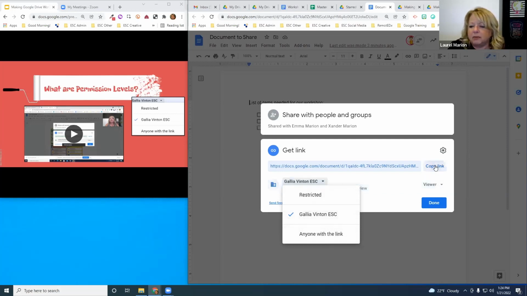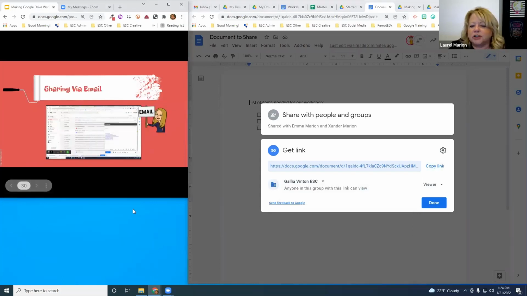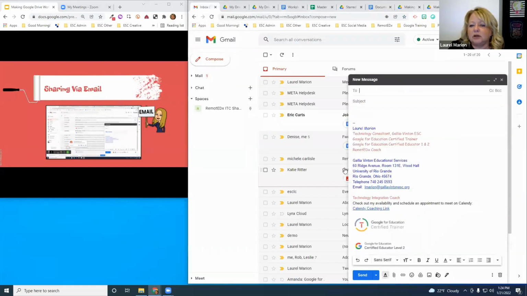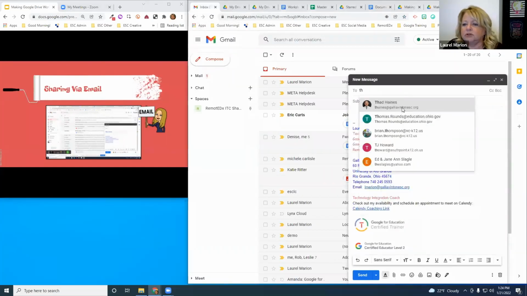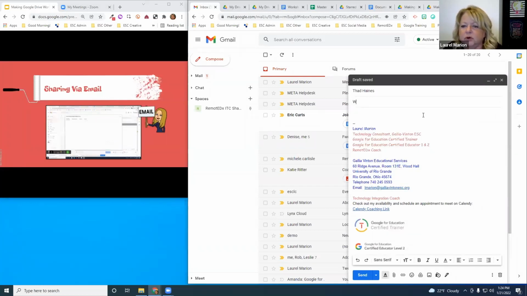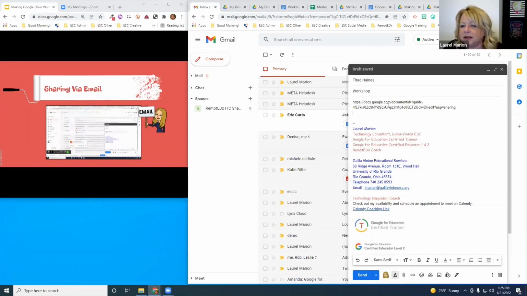And I'm going to go ahead and copy this link because I want to show you a couple of ways that you can share via email. So one way is to go to your email. I've copied the link here. I can go to my email and I can compose. I'm going to say this is our workshop document in the subject. And I can just paste this link in here and Thad could access that link from his email. That's not my preference because I just think it's not very clean.